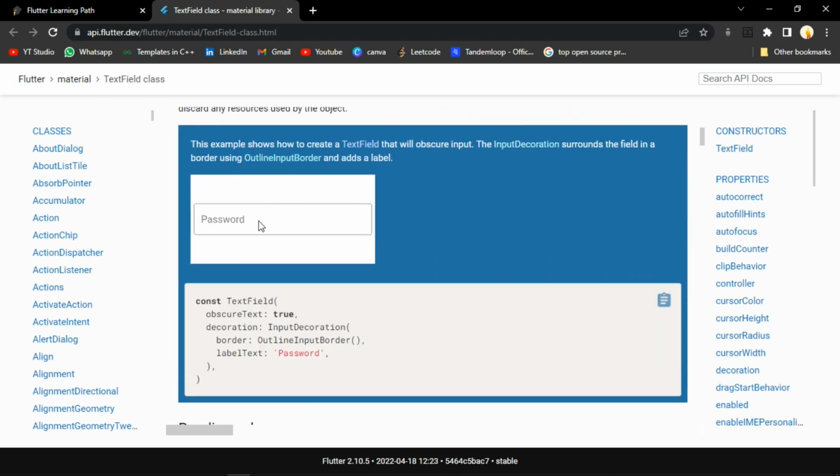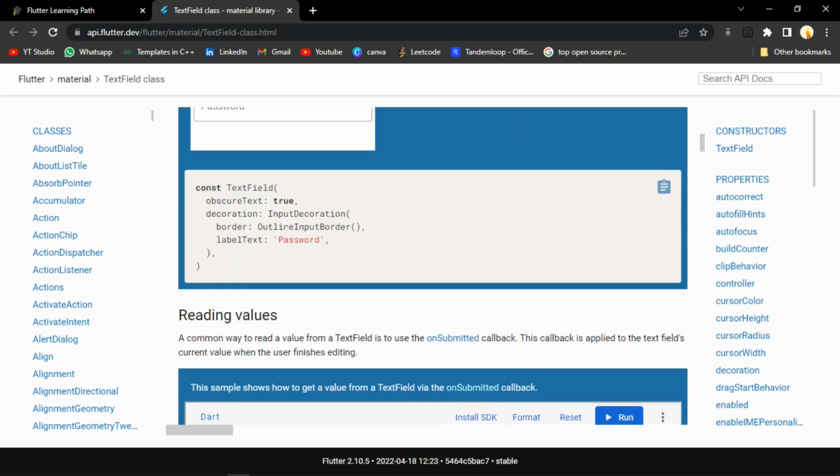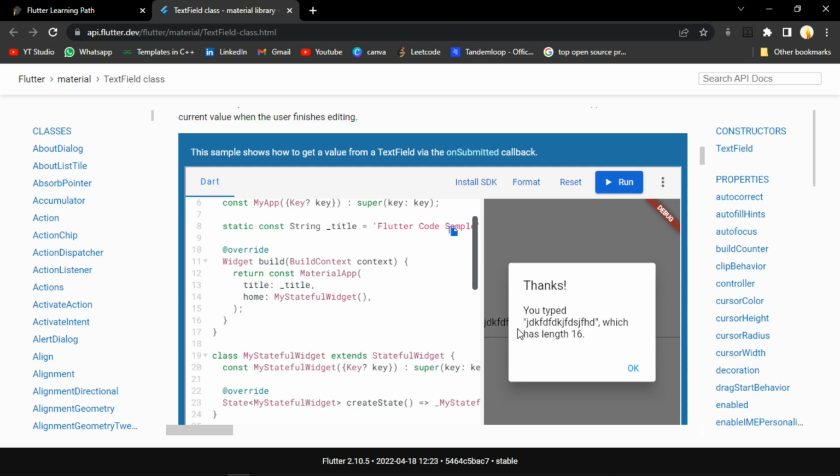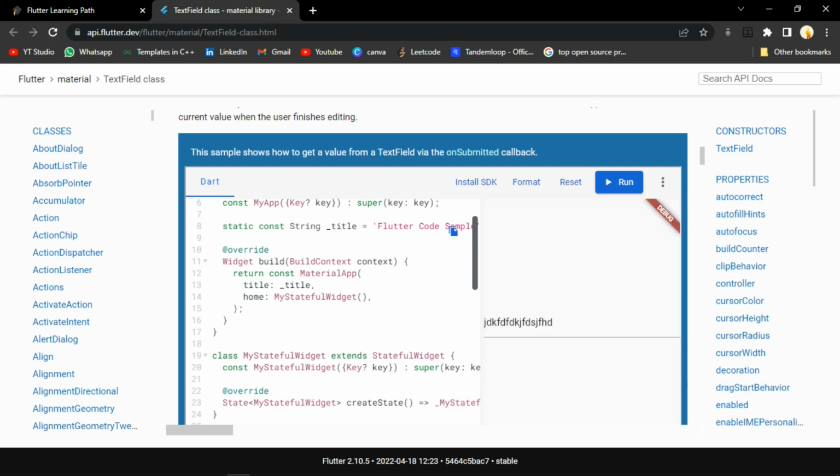So here we have the text field. Here you can add some password. Let me show you another example, just like this. Here you can just type anything. When we press the enter button, you can see that the data is transferred to some dialog box. So this is the use of text field.